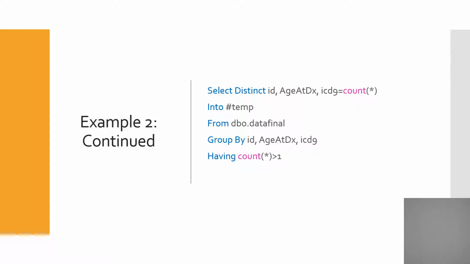The count function tells the software to report the number of ICD-9s. The count function is always followed by parentheses, and the star sign inside parentheses indicates that we want all ICD-9 rows. We are then putting those columns in a temporary table called temp.